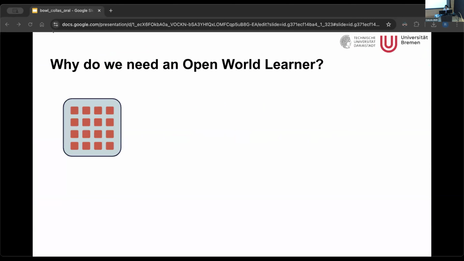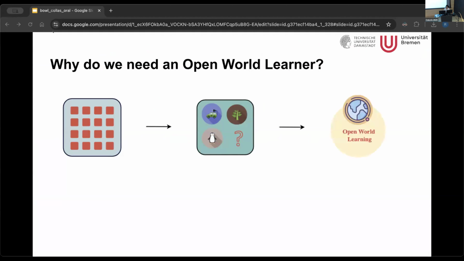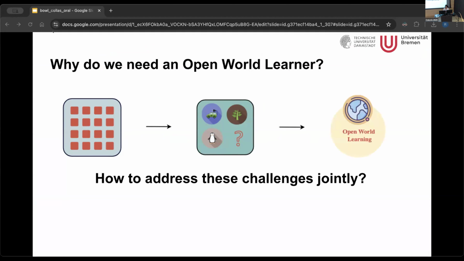Most deep learning models are trained and evaluated on clean and curated datasets, but the real world is noisy, ever-changing, and often unpredictable. We want models to decide what's out of distribution, what to actively train on, and not forget what was previously learned. This is the essence of open world learning. But how do we achieve these jointly?